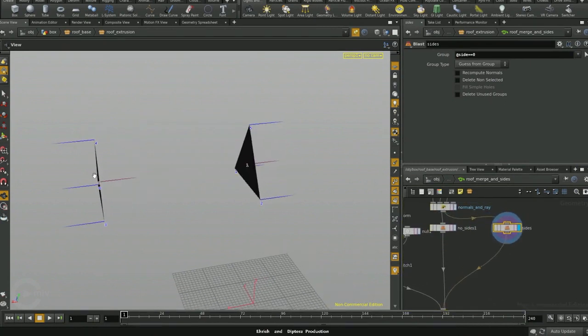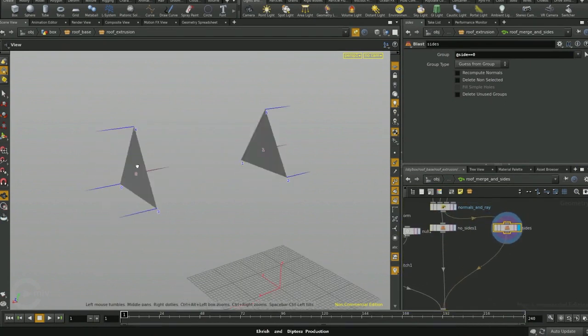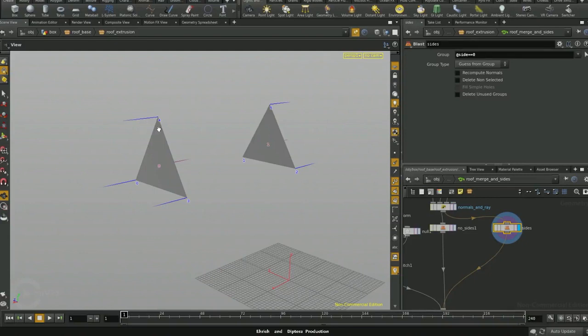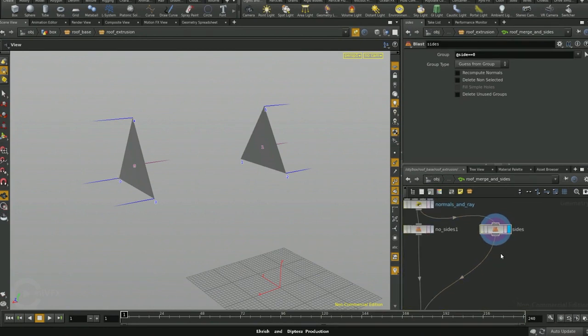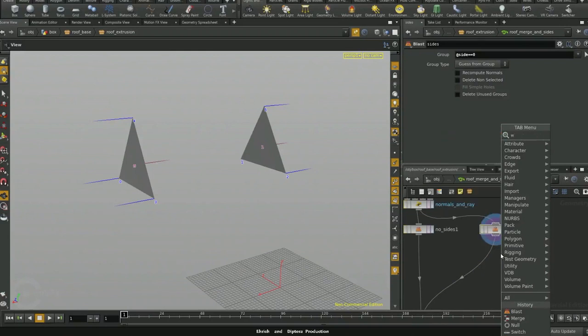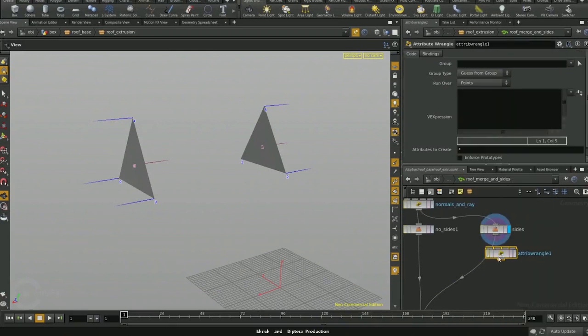So yes, as you can see, this one doesn't point in the correct direction. Though the point normals point in the correct one, the face doesn't, because the face is determined by the direction in which it was created, in vertex order, whether it's clockwise or not clockwise. So it's a very easy check. So we just need another attribute wrangle. Yes. We want to name it check primitive normal.